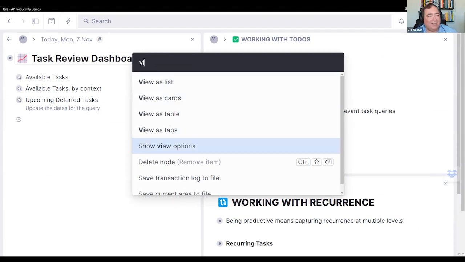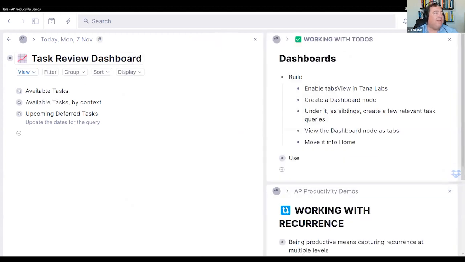I typed VI and I got everything that had a view around here. Show view options. I'm going to choose that. And now I have some options here, and view as tabs is included. If you don't see tabs, remember at the beginning, I set in the settings in Tana Labs, I set the tabs view as an option. So you need to do that first.